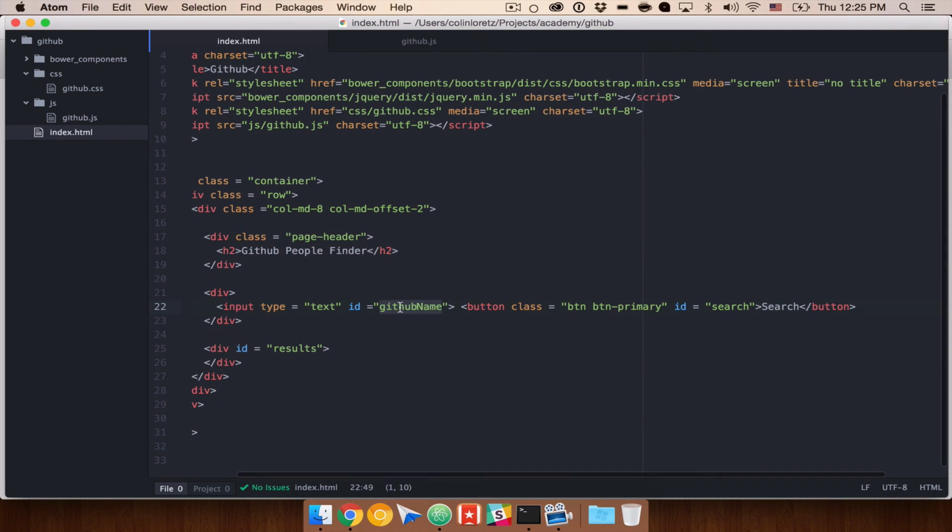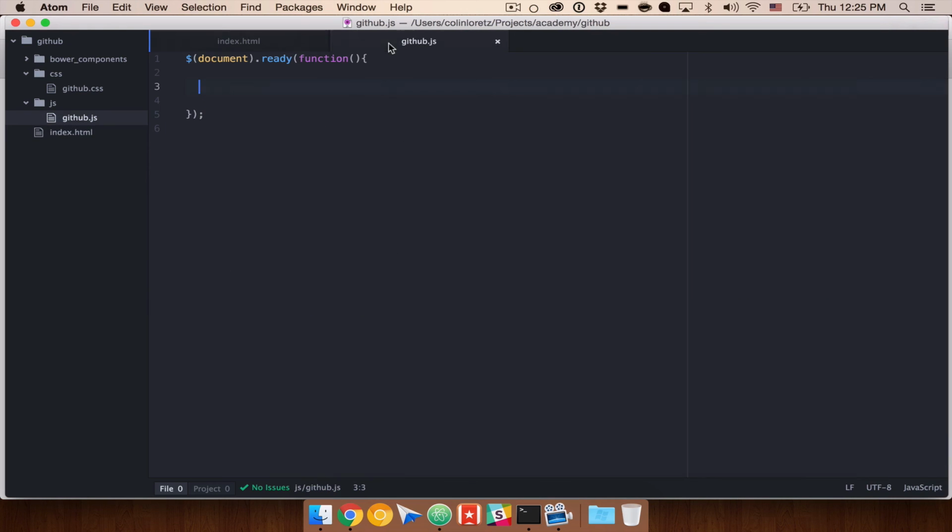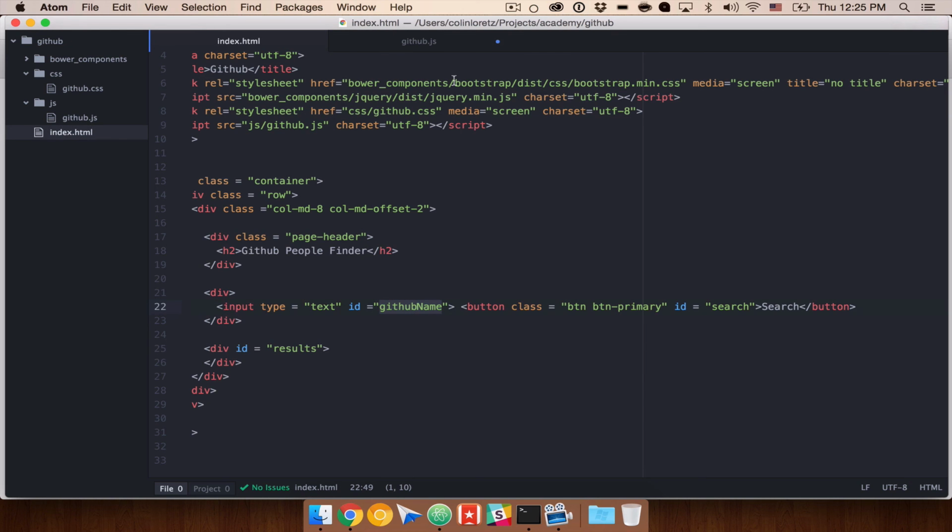We have two IDs. We have an ID for our text box and we have an ID for our search button. We want to make it so that when we click the search button, we search for this username. So let's do a selector of an ID of search. That means our button, when it is clicked, we're going to fire off this function. And when we're inside this function, we can grab the value of our input box, which is github-name.